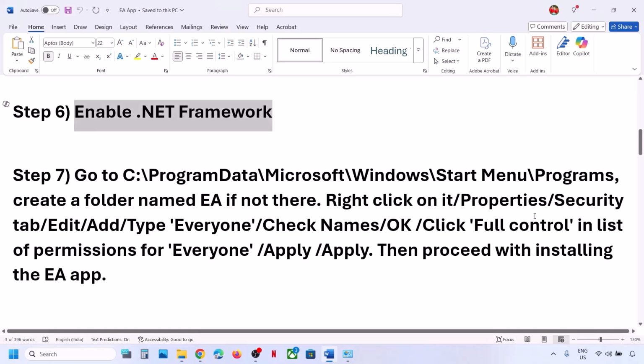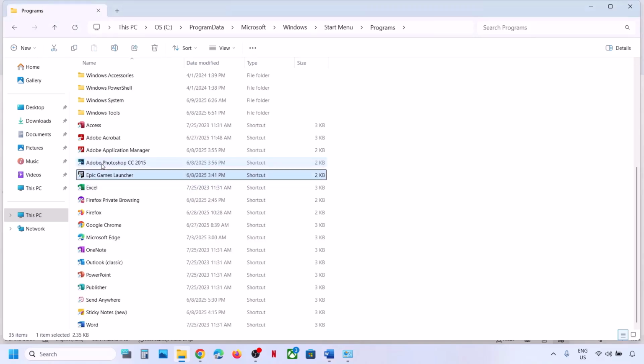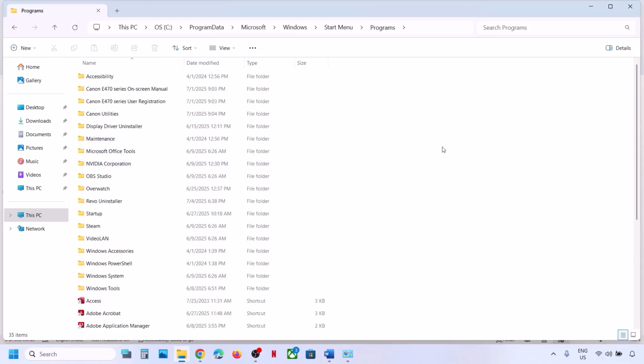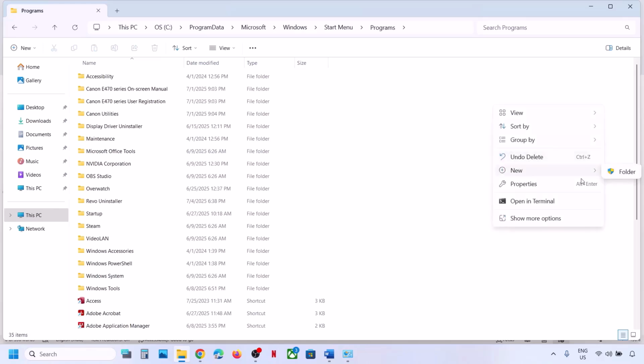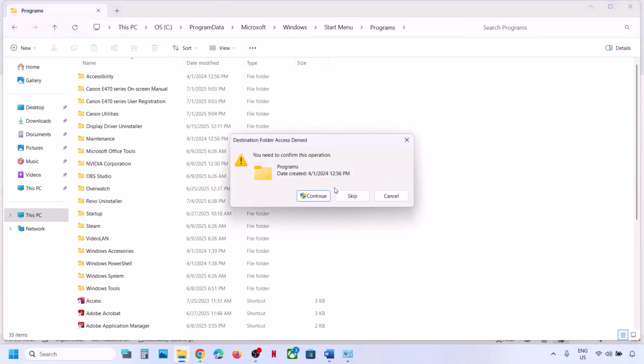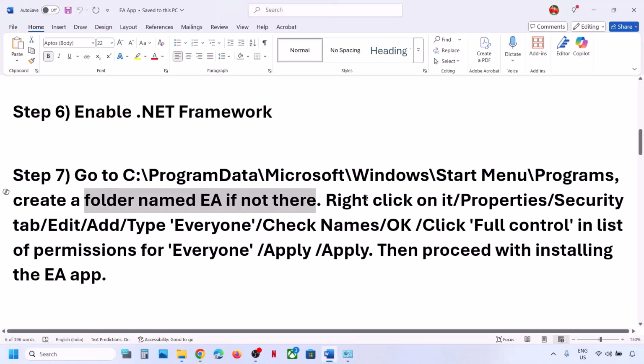Now over here, create a folder named EA if it's not there. So let me check if the EA folder is there or not. There is no folder as EA, so make a right click over here on the right hand side, then select new, and then you can click on folder, click on continue, and then type in EA.